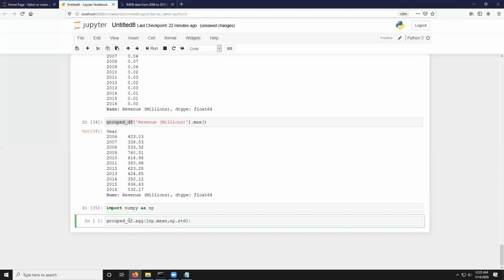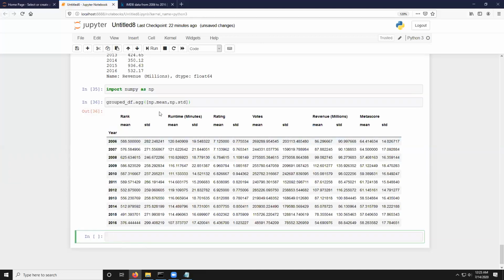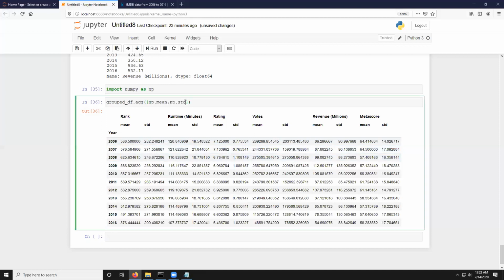So check out what is the output of this one. Now it will apply these two aggregate functions to each and every column. Check out the rank column, this is mean, this is standard deviation. Runtime, this is mean, this is standard deviation. Year wise, rating, mean, standard deviation. Now these are only applicable to numeric fields. That's why it is not showing categorical values, like director name is not showing here, because these can be applied to numeric values. So in this manner, you can use group by functionality to analyze your data.